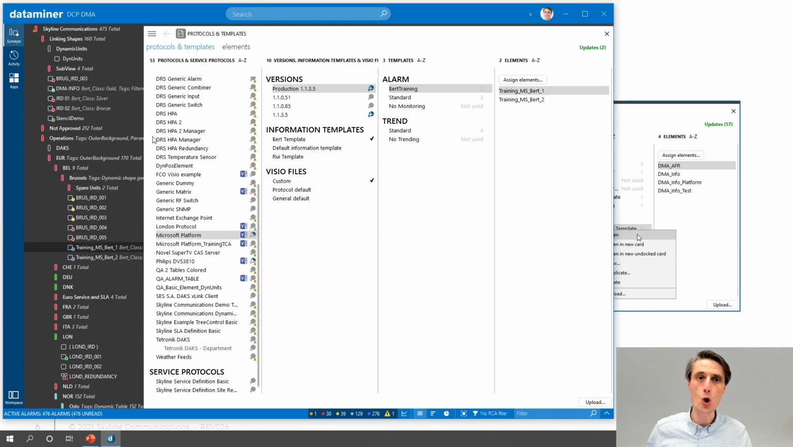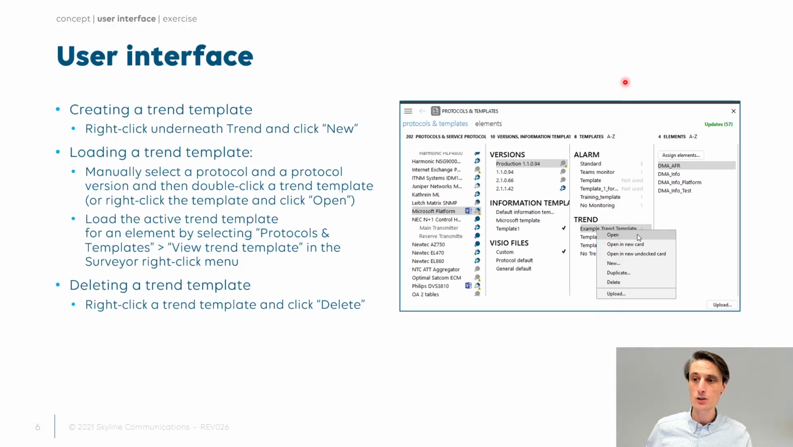View available templates opens up the protocols and templates app immediately on the Microsoft platform, the correct version, always use the production version, of course, and I can immediately see my element there. It's using this alarm template and this trend template. So previously we took a look at the protocols and the versions and the alarm template. Now we are focused on the trend template, which works quite similar to the alarm template, if not almost exactly the same way. So that's where we will focus.